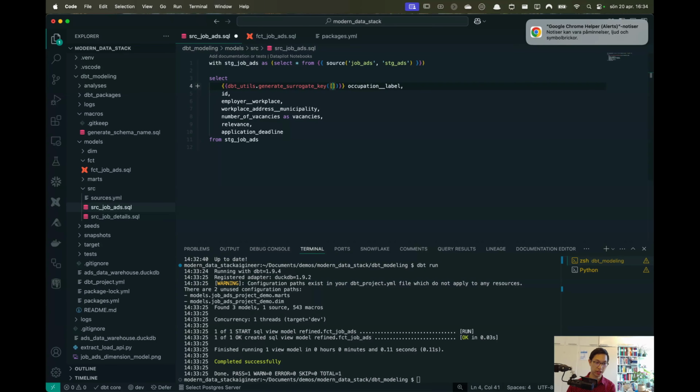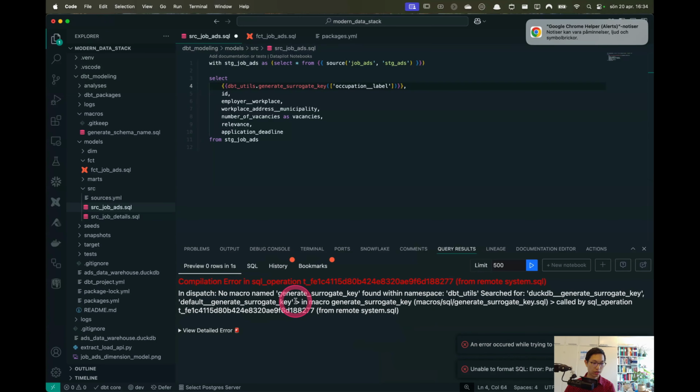It takes a parameter as a list of columns. So I want to pick in occupation label like this. And then what is this called? As occupation ID. And if I run, or I actually won't do this as, just to show you something. I'll run this one. No macro named generate surrogate key found for duckdb. So basically what it is probably, we need to restart VS Code for dbt utils for this. Let's see.